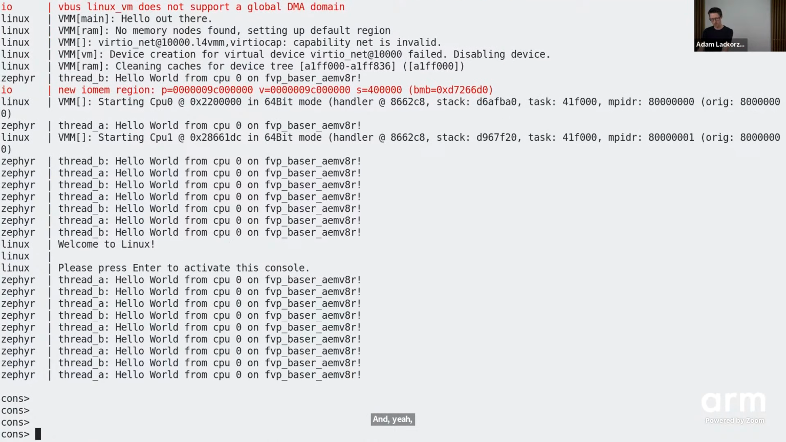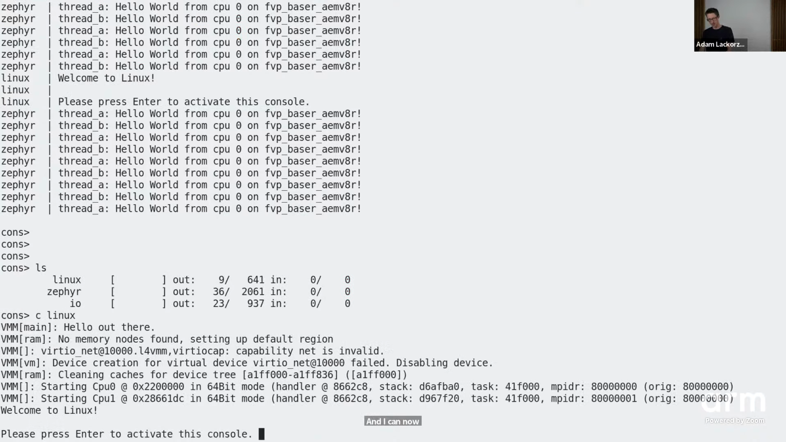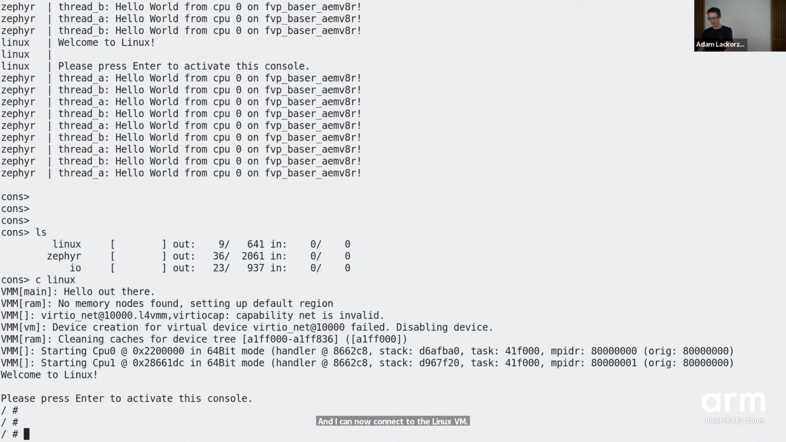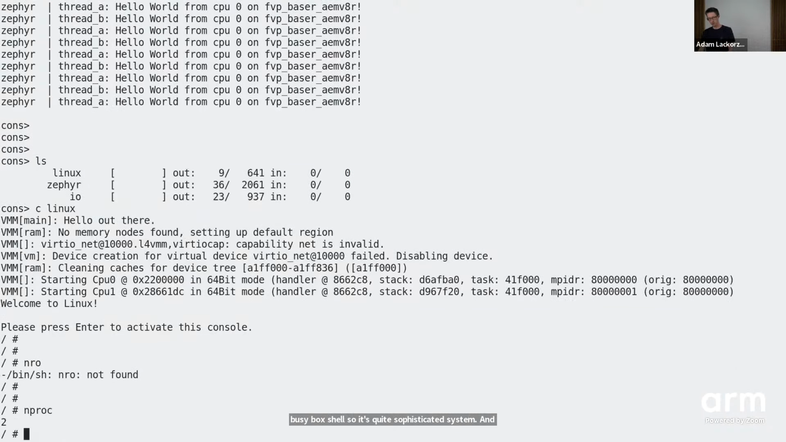Let me stop that here briefly for a moment. This is now the input for the console multiplexer, and we can see all the clients that we have. We have the Linux, we have the Zephyr, and we have this I/O component that separates the hardware for the different guests. I can now connect to the Linux VM and have a more or less simple BusyBox shell. So it's not quite a sophisticated system. We have two processors here, running in an SMP configuration.